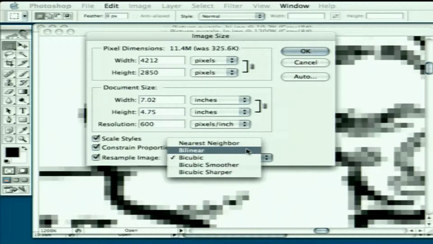Bilinear does sort of a bad job of averaging the pixels. Bicubic does a better job of averaging the pixels. So really, you never want to use bilinear. You might want to use bicubic. Bicubic's a pretty good setting, actually. Bicubic smoother is supposedly better for upsampling, that is, adding pixels to an image. And bicubic sharper is supposedly better for downsampling, that is, removing pixels from an image.